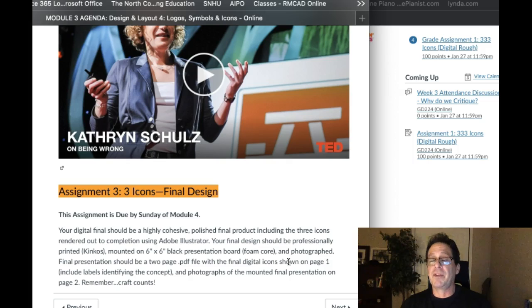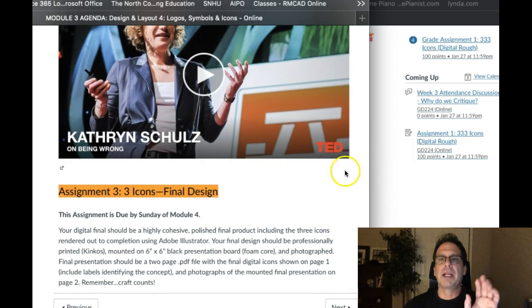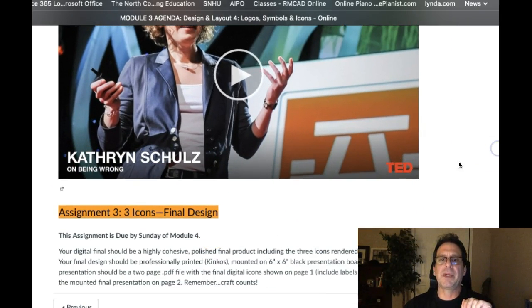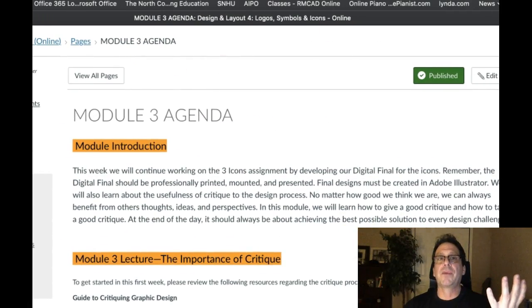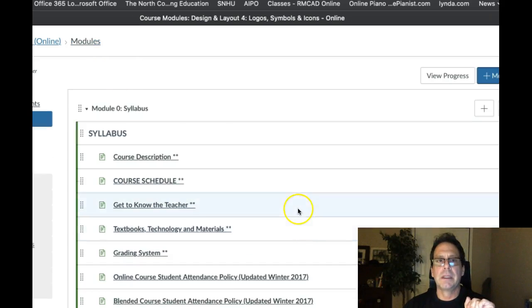Remember, you can shoot as many as you want, with different angles. You can put all 3 together and shoot them, or take another shot of each one individually. Try to make the presentation as visually engaging as you can. But that's what's due for the final submission for the 3 icons project, and it's due at the end of week 4. Let's go ahead and jump to Module 4.